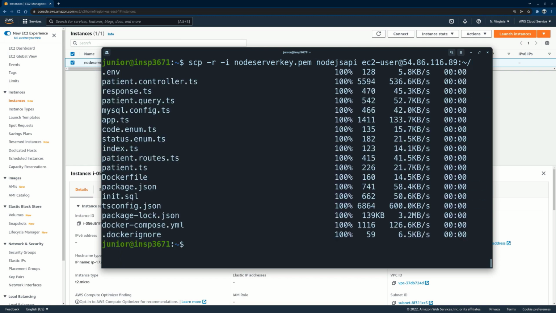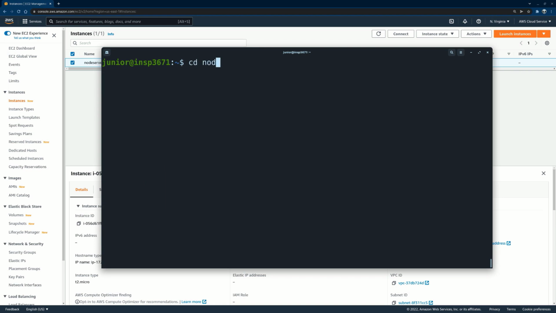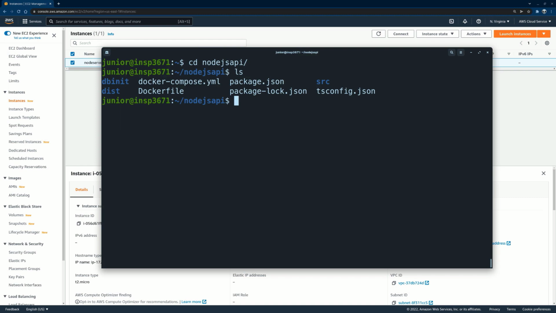Now, one last thing I have to mention: you can see that in the list of files that I've copied over, I don't have the node_modules folder. If I go inside of the NodeJs API folder and do an ls here, you can see that I don't have the node_modules folder. I removed that folder because it's too large. So make sure you remove it before you copy everything over.